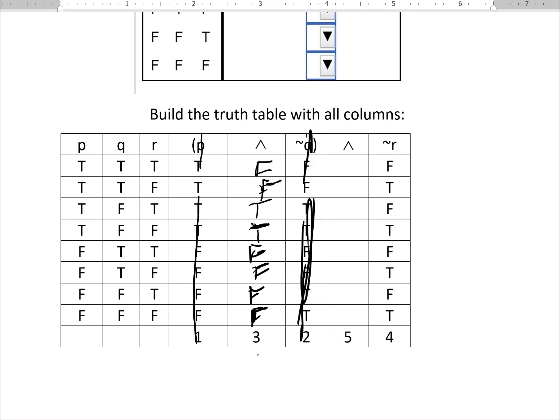Let me go back here for a minute. I'm going to use red. I'm comparing column 3 with column 4, and the connective again is an and. And so what am I looking for? I've got to have 2 true statements in order to have a true compound statement, and I only see that in the 4th case, and everything else is false.